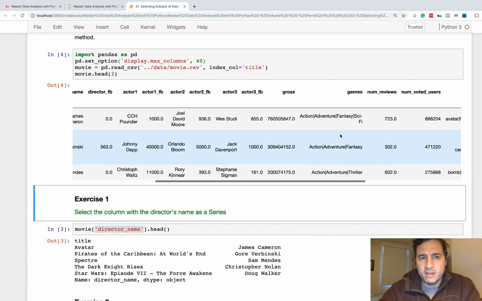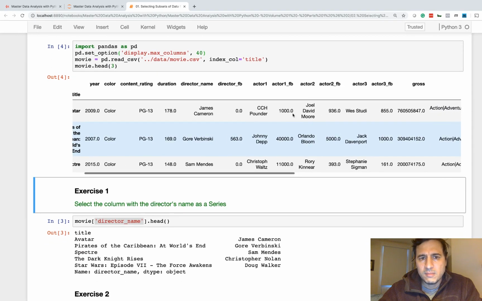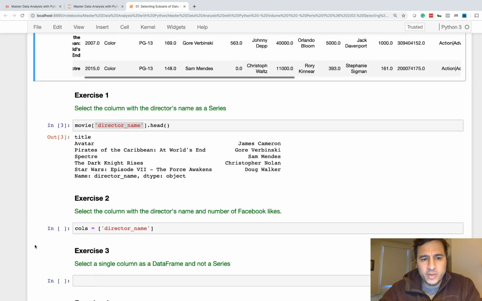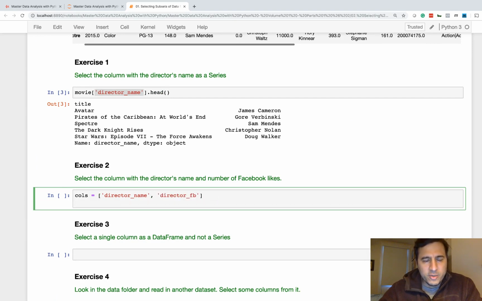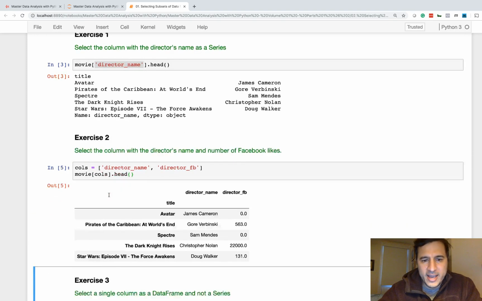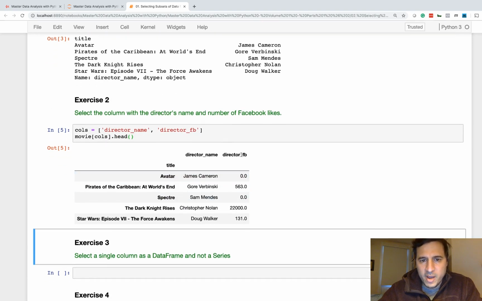So let's go ahead and look at the Facebook likes. If we get the director Facebook likes, we can just put that in this column's name. So we get the director's name and number of Facebook likes. All right. So we have cols, just going to be these two columns, and then we're just going to place this list cols inside of the brackets. So that's how you select multiple columns, with a list. So you use a list to select multiple columns, and again, we'll just use .head to not clog up our notebook. So here we have the director's name and the director Facebook likes.